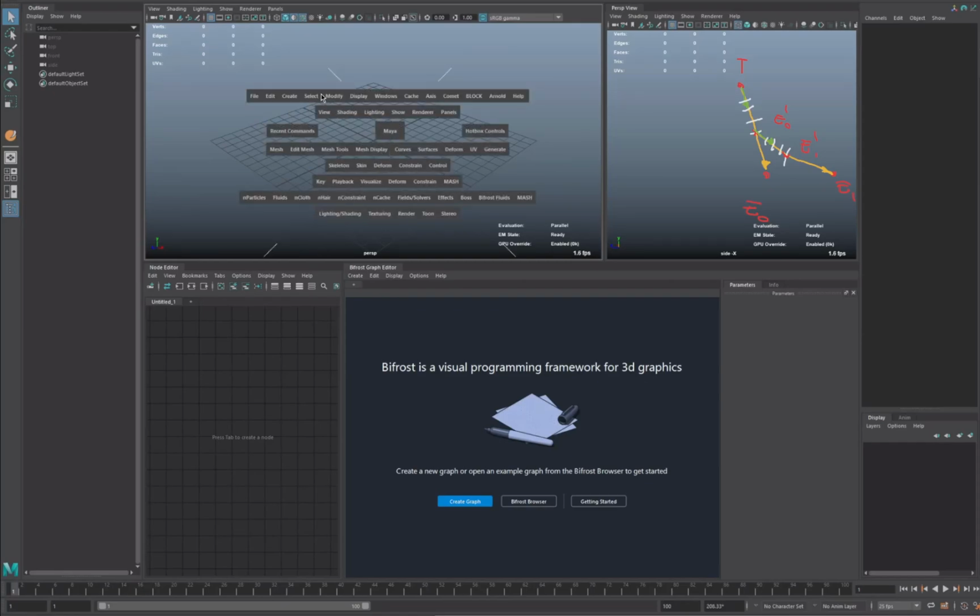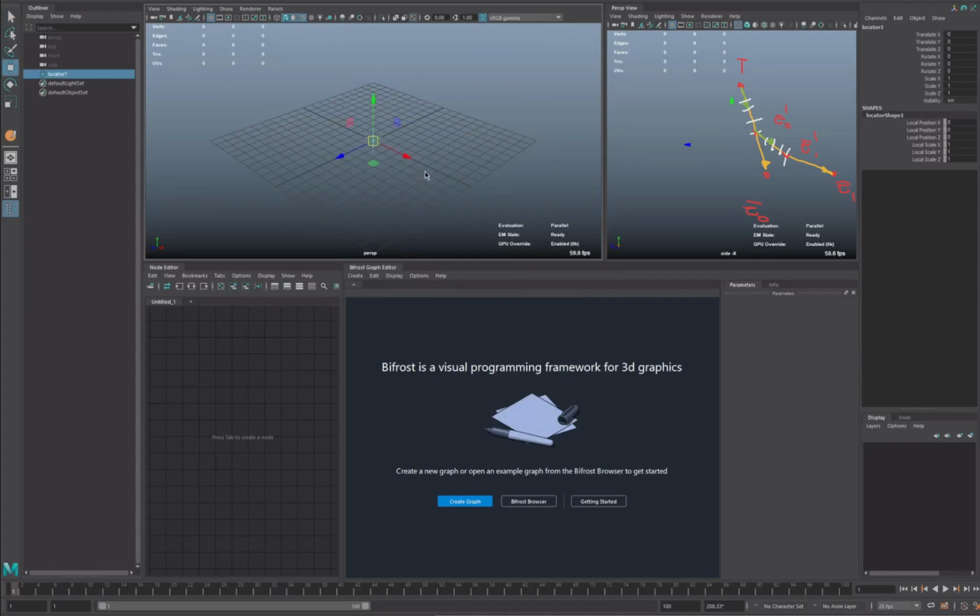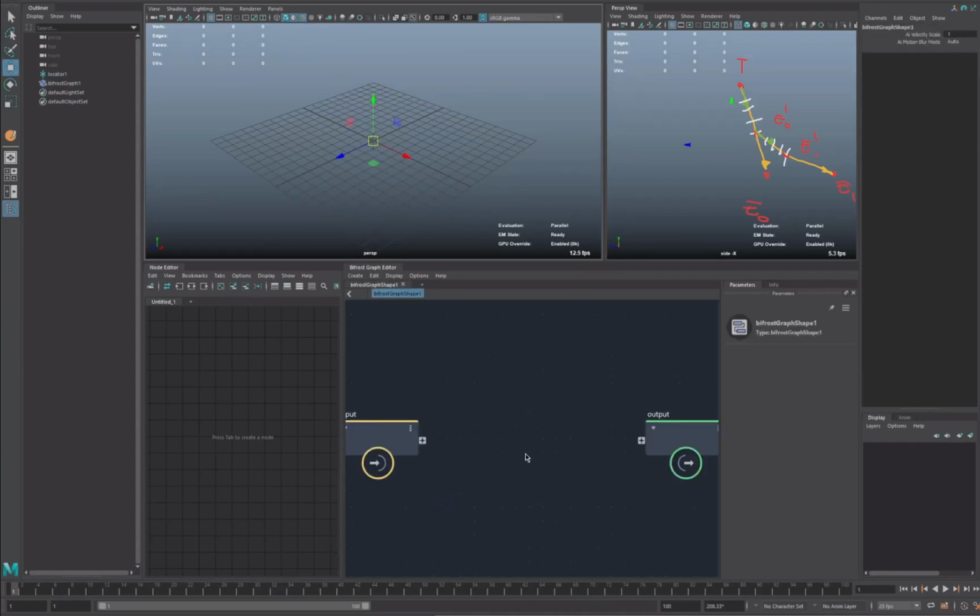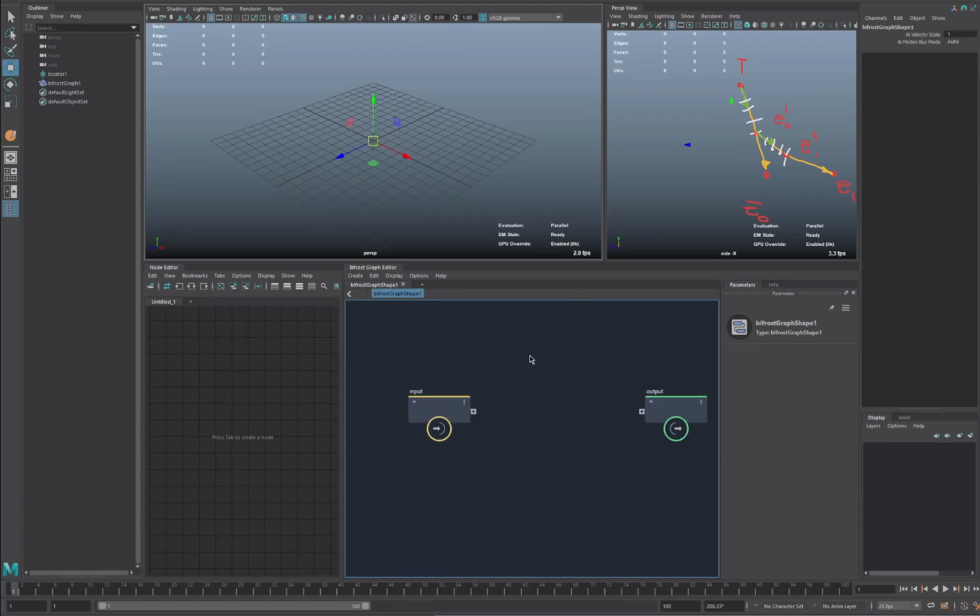First things first, let's create our goal, our target. It's going to be this transform. Let's create our Bifrost node. Probably in some of my previous videos, not all the time, but some, you have seen me using matrix to SRT to get some value of a matrix.